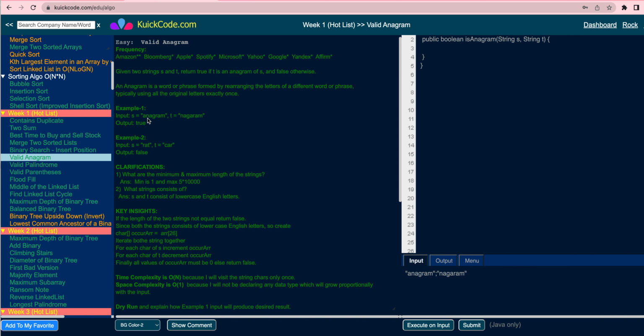Basically, if we say this is a page, on a paper there are these two sets of letters, and if we cut out each individual letter, can we make the other word? If yes, then it's an anagram.